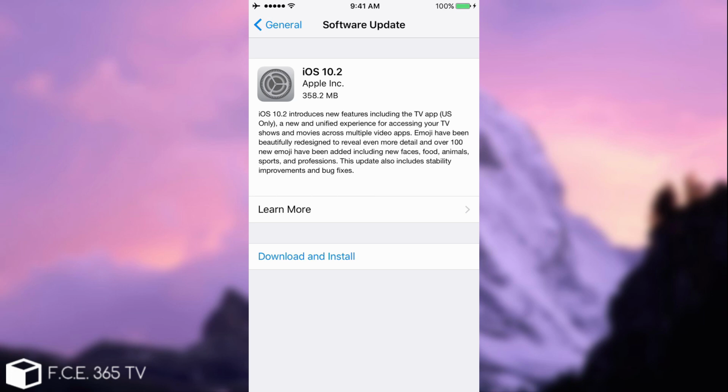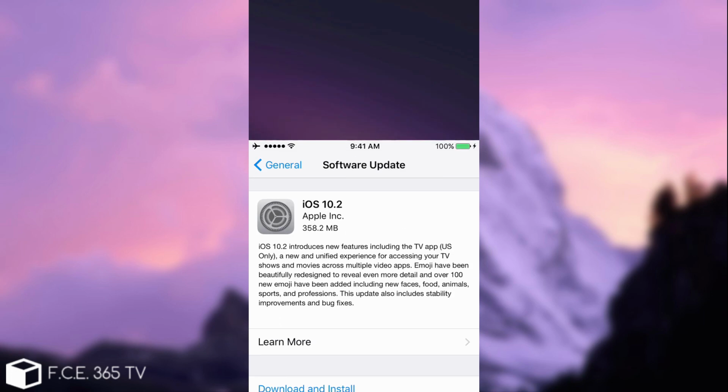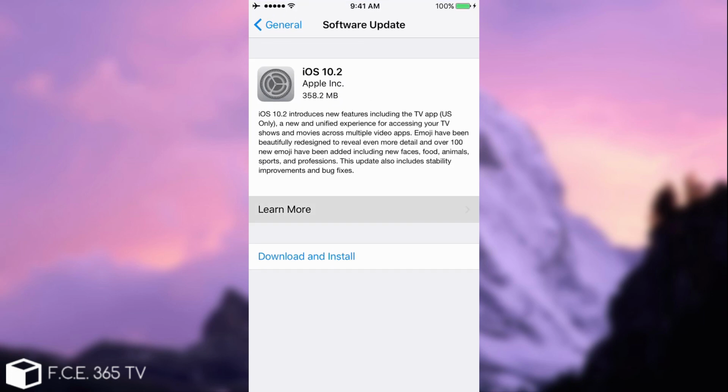iOS 10.2 was finally released by Apple for the general public. As you can see from here on the software update, if you navigate here, you finally get the update of iOS 10.2, which is kind of strange, only 358 megabits on an iPhone 6. So let's see what is going on with this update. I'm going to go ahead here and tap learn more.